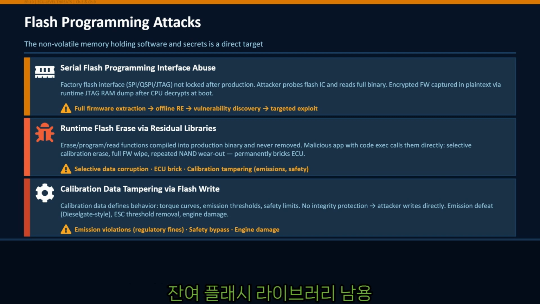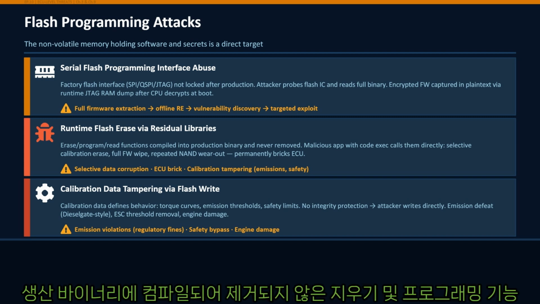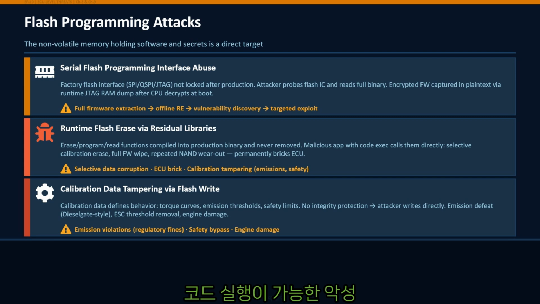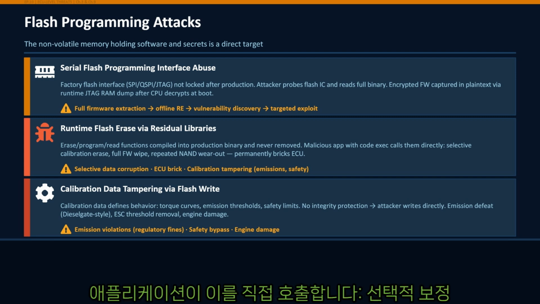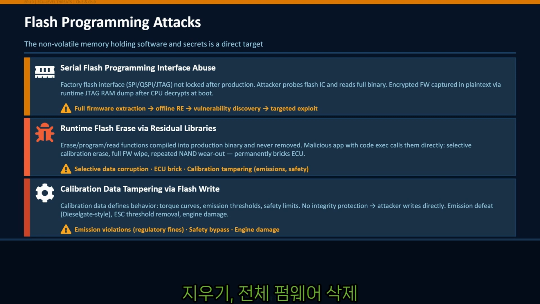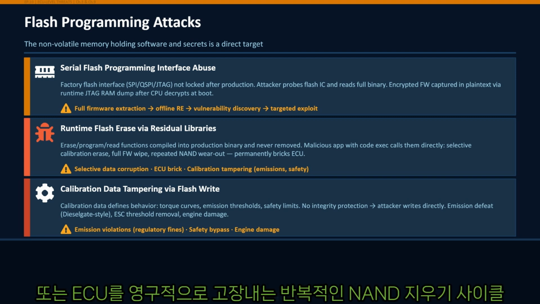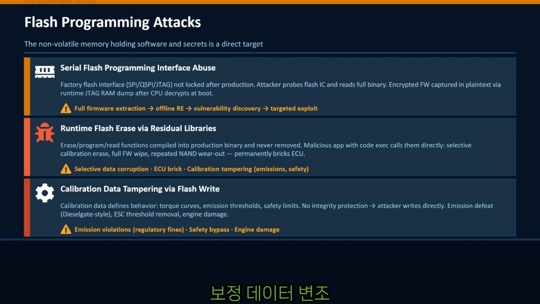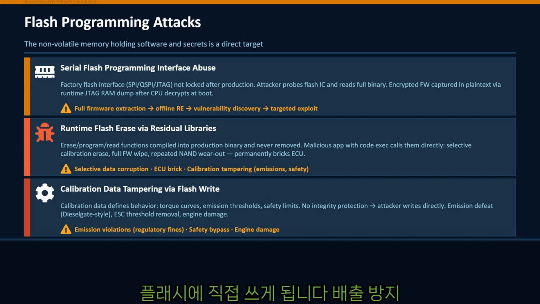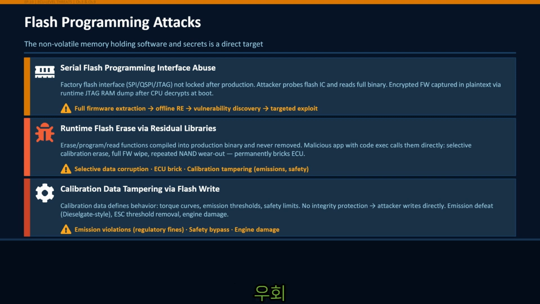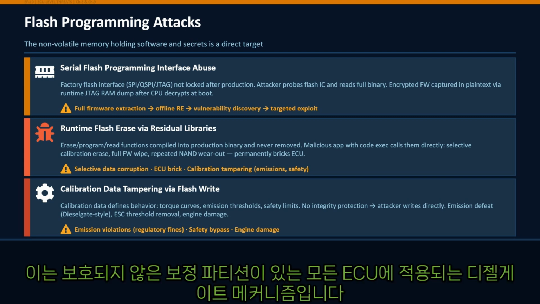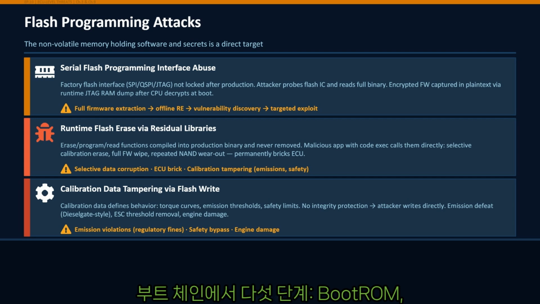Residual flash library abuse. Erase and program functions compiled into the production binary and never removed. A malicious application with code execution calls them directly. Selective calibration erase, full firmware wipe, or repeated NAND erase cycles that permanently brick the ECU. Calibration data tampering. Calibration defines behavior: torque curves, emission thresholds, safety limits. No integrity protection means an attacker writes directly to flash. Emission defeat. ESC threshold removal. Limiter bypass. This is the Dieselgate mechanism applied to any ECU with an unprotected calibration partition.